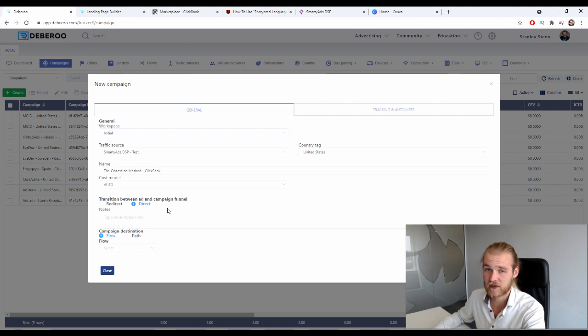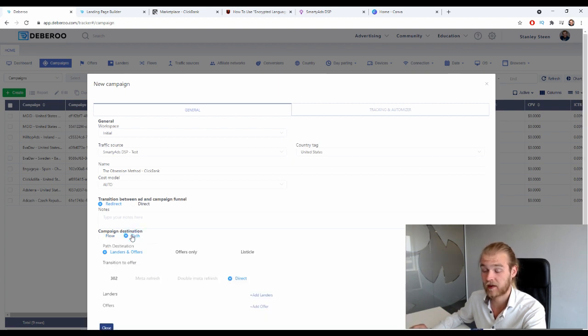All right, then the transition between ad and campaign funnel. So once the user clicks on your ad, will they go directly to the landing page or are we going to do a redirect? For native, I highly recommend to use the redirect option. And then the campaign destination. So you have the option to create a path inside a pre-saved flow. All right, and if you've done that, you can select your flow right here. Or you can create your path inside the campaign creation, just like I'm doing right now.